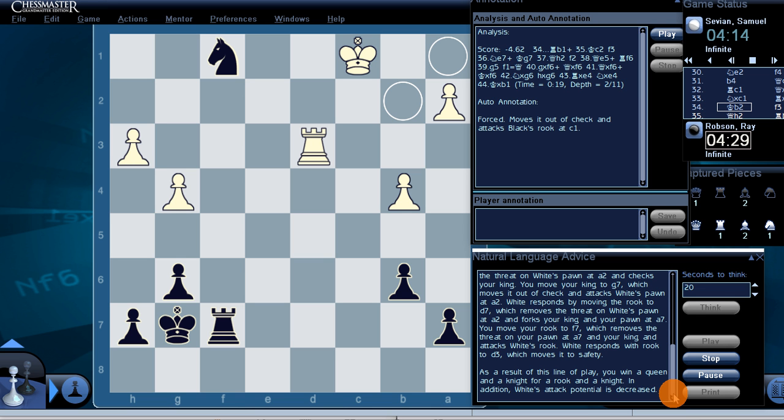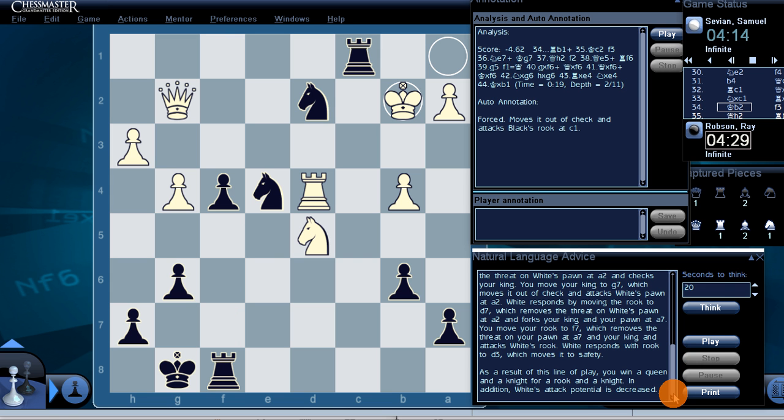As a result of this line of play, you win a queen and a knight for a rook and a knight. In addition, white's attack potential is decreased.